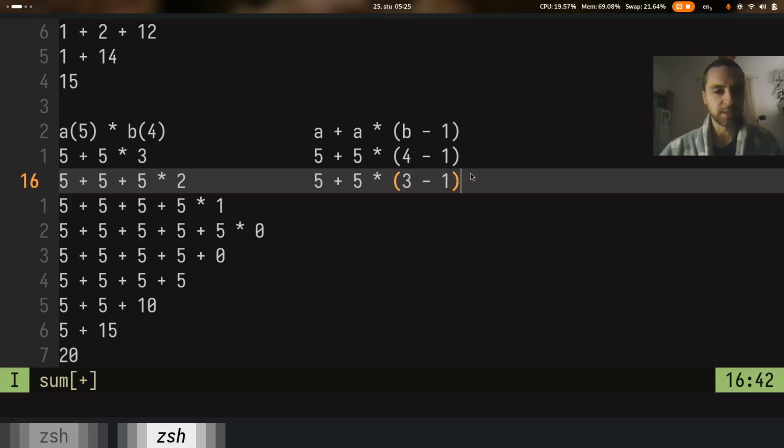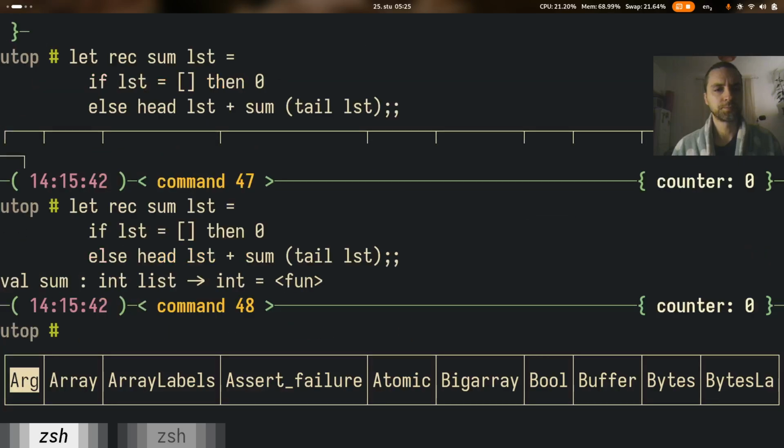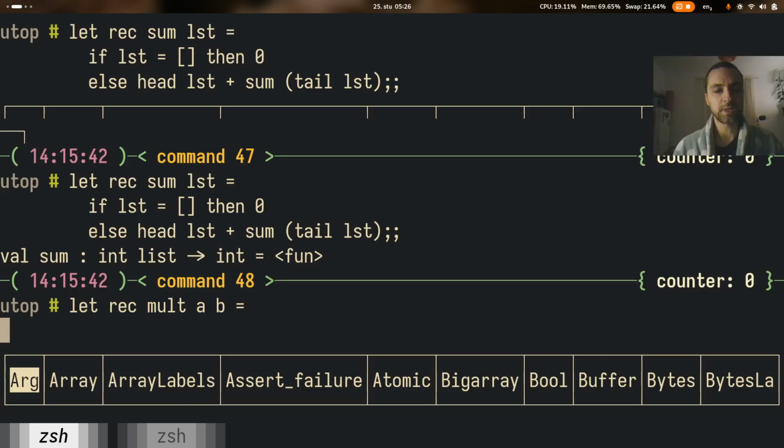Let's try to write this actually. That's our sum list. So let rec, what will we have? Let rec, because it has to call itself. So we are defining a multiplication. How do we do that? Multiplication of what? Of A and B equals what? Let rec mult A B.